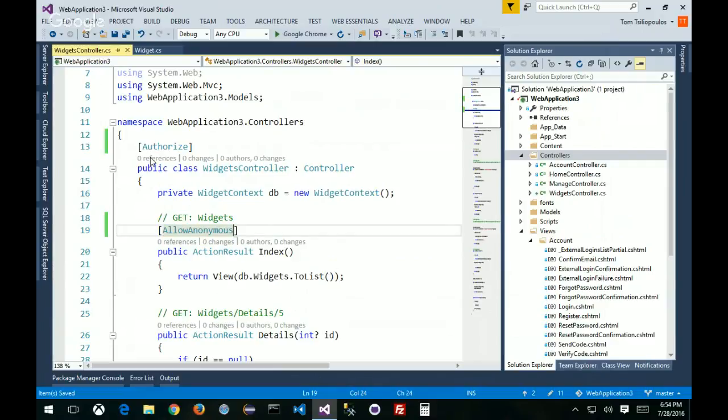What is this doing? Specificity-wise, because I'm putting allow anonymous, it's going to override authorize. So authorize means my entire controller needs someone to be logged in to access it. But when it comes to my index, you can see it. No problem. Let's see how this works.